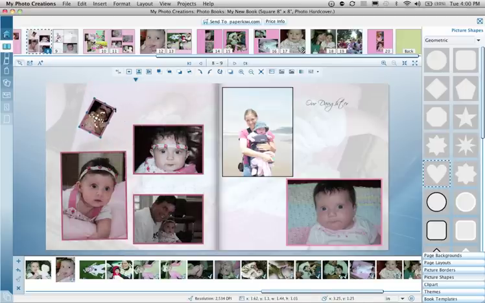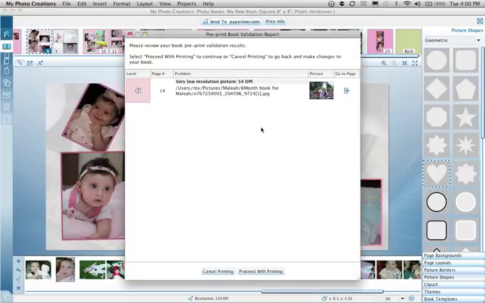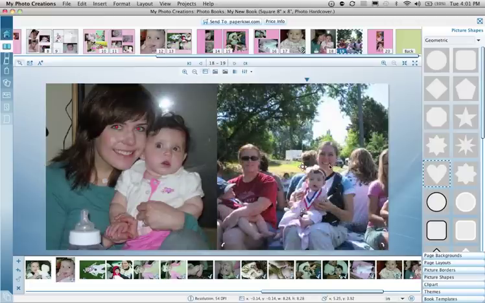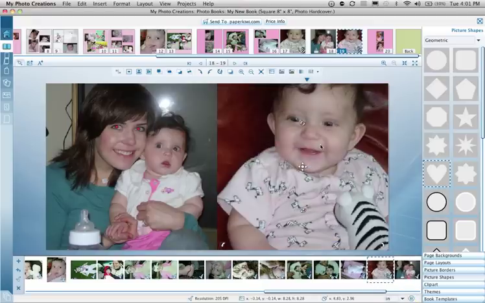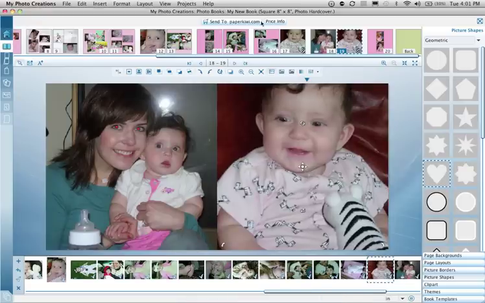Anything outside of the box might be there, but more than likely some of that is going to get cut off. Once you're done, you click on Send to Paper Kiwi. It tells you your book problem, so it's saying we've got a picture on page 19 that has really low resolution. I could go back in and say, okay, where's page 19? I'm going to change that picture because it is low resolution. I'm going to stick in a different picture that isn't as low of resolution, and then I'm going to send it to Paper Kiwi.